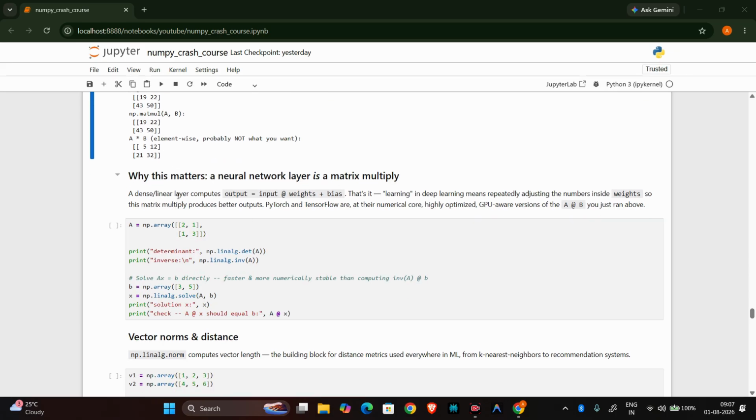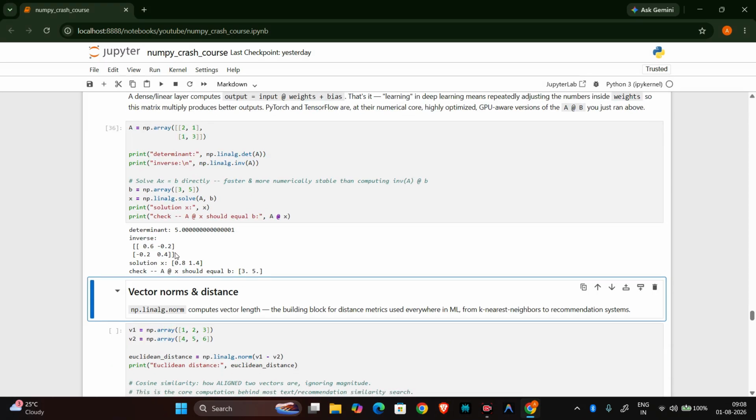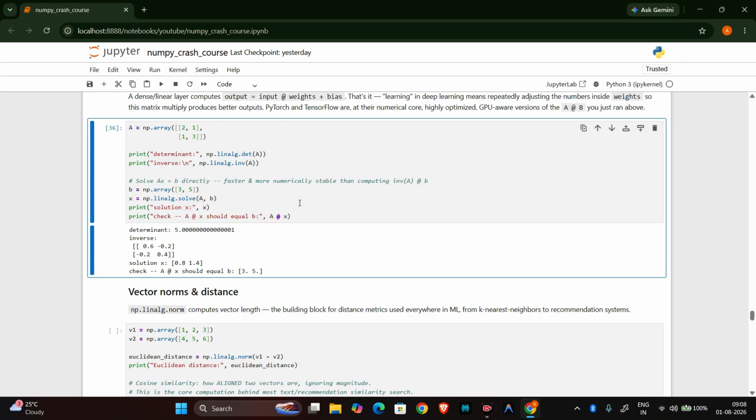This matters in neural networks because of matrix multiplication. In neural networks, we use the dot product and other operations to perform the computation. Next, we have np.array with linear algebra: det and inv. If you pass the matrix, you will directly get the determinant and the inverse. The determinant we get is 5, and the inverse we get is the corresponding matrix. And with solve, we pass a and b, so we get the value of x, and you can perform the dot product of a and x, so you will get this value.